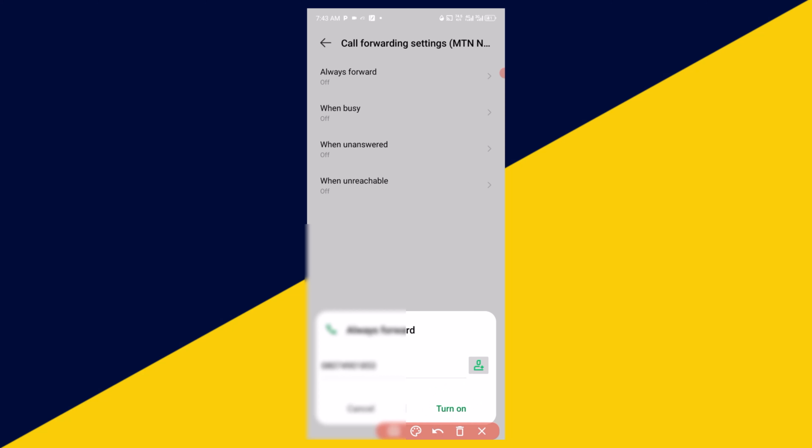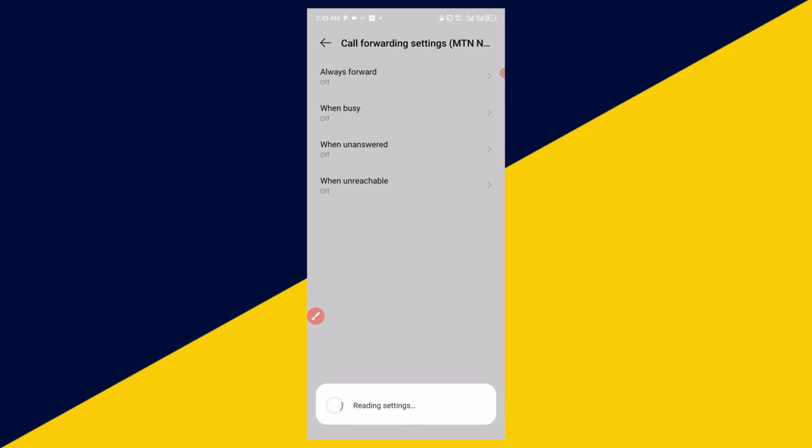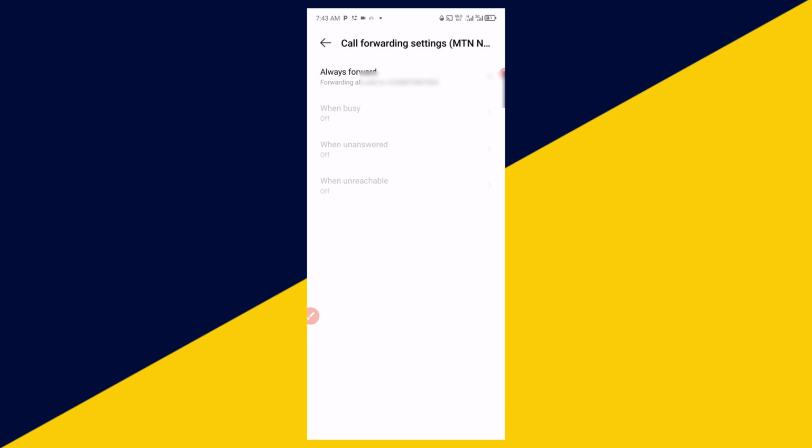Or alternatively, you can click on this icon right here to import the number. So once you import the number, you are doing the same thing. Simply click on turn on. And with that, you can see forwarding all calls to this particular number. This simply means that each time people are calling me on this line, it will automatically redirect the call also to my other line. It's as simple as that.